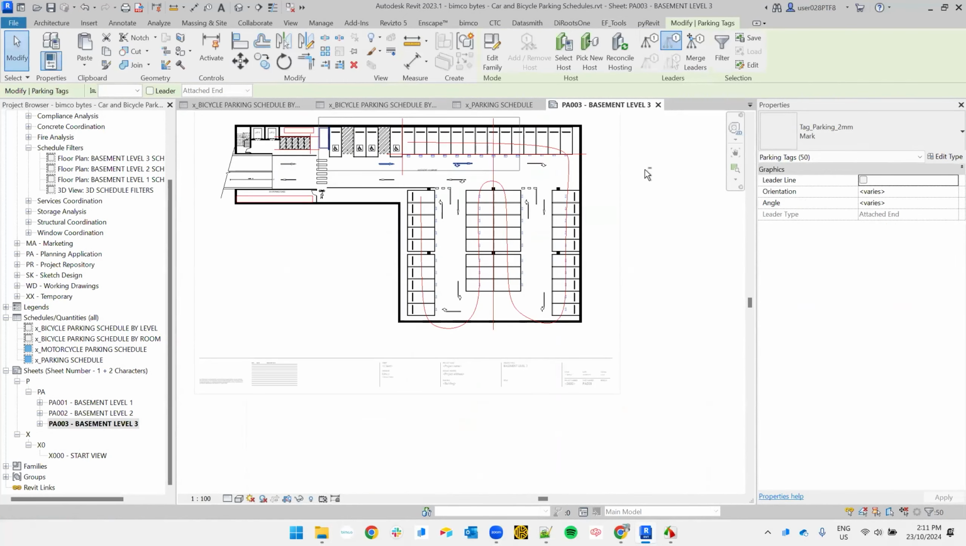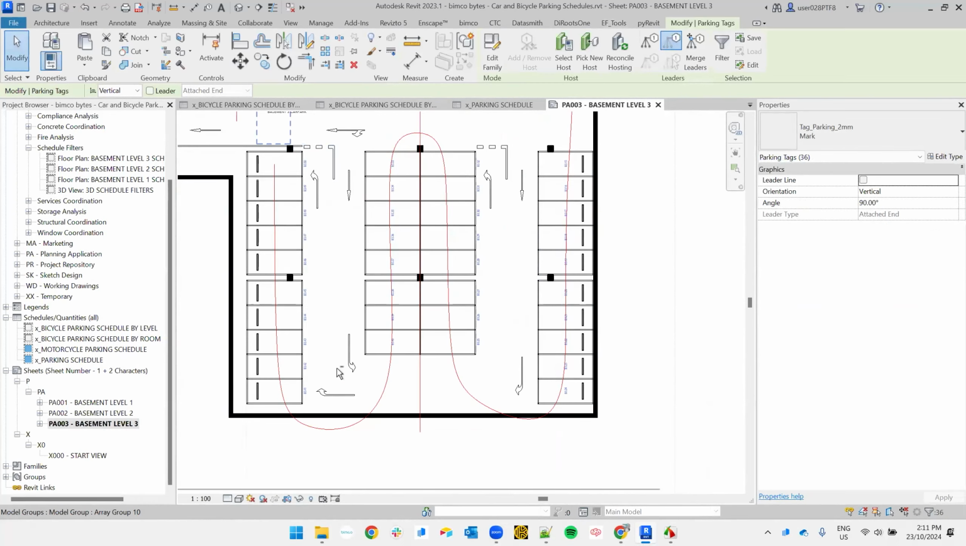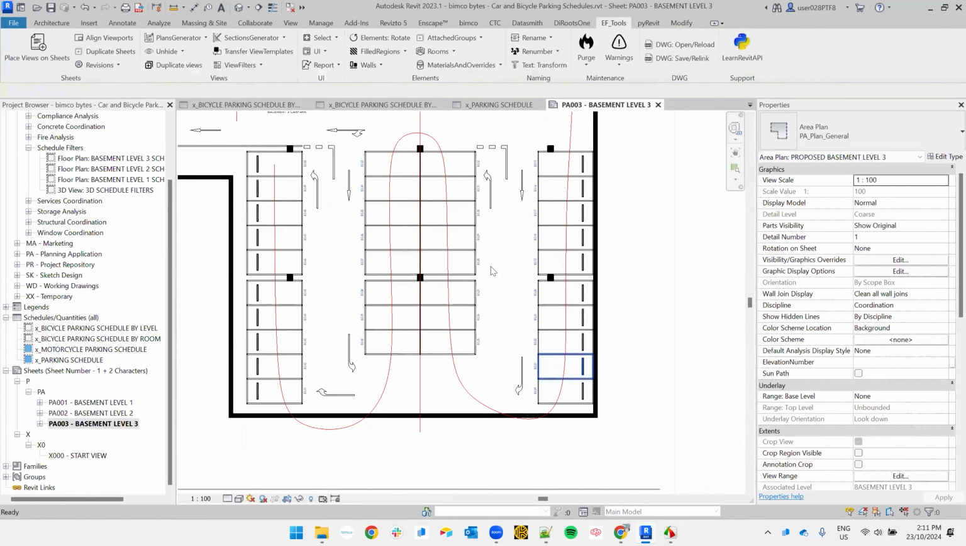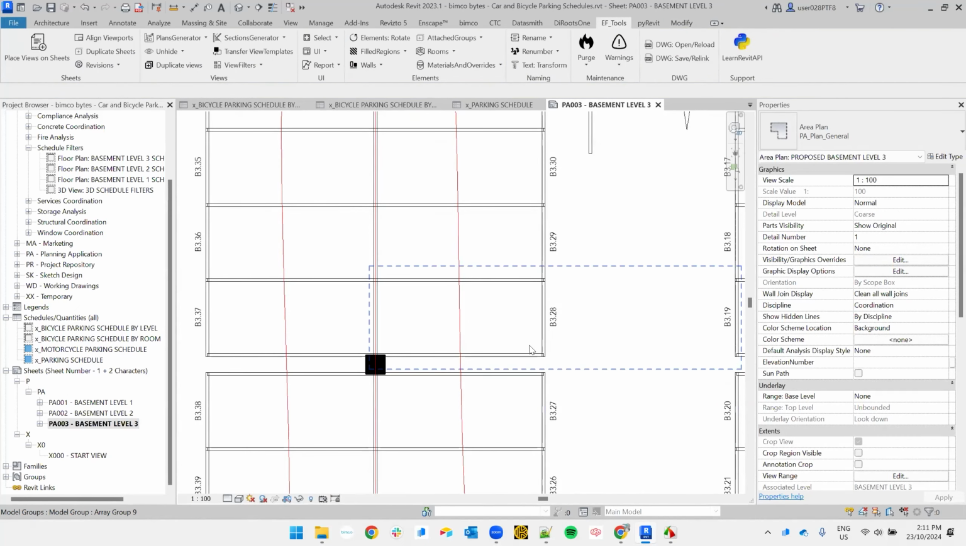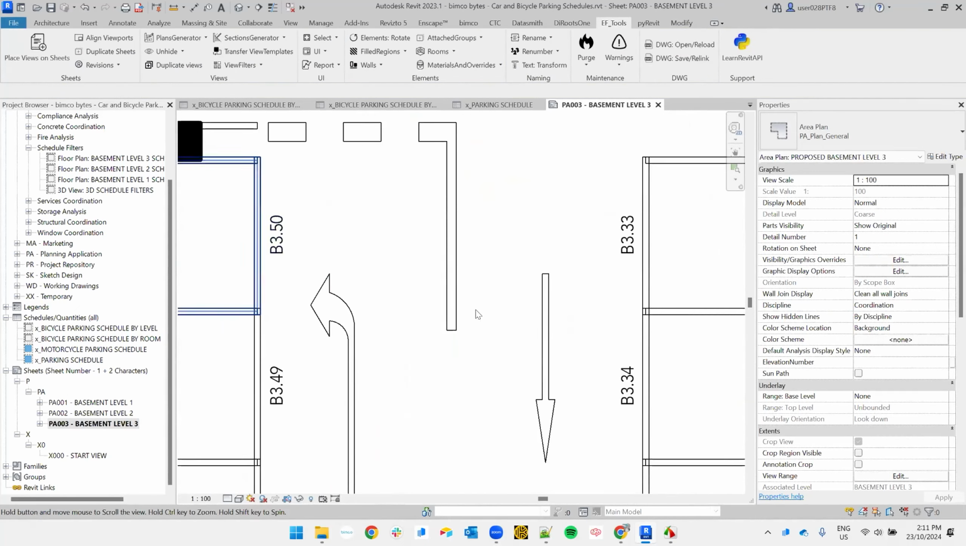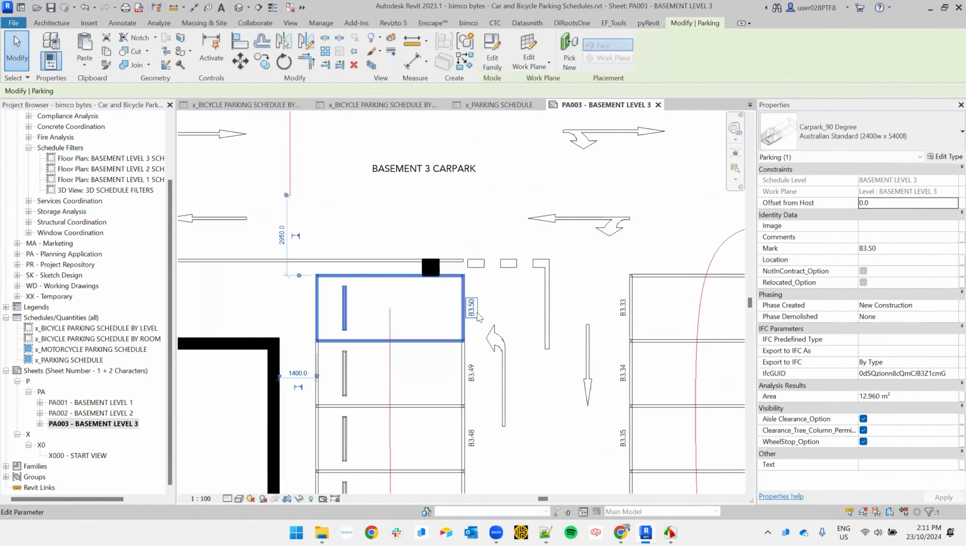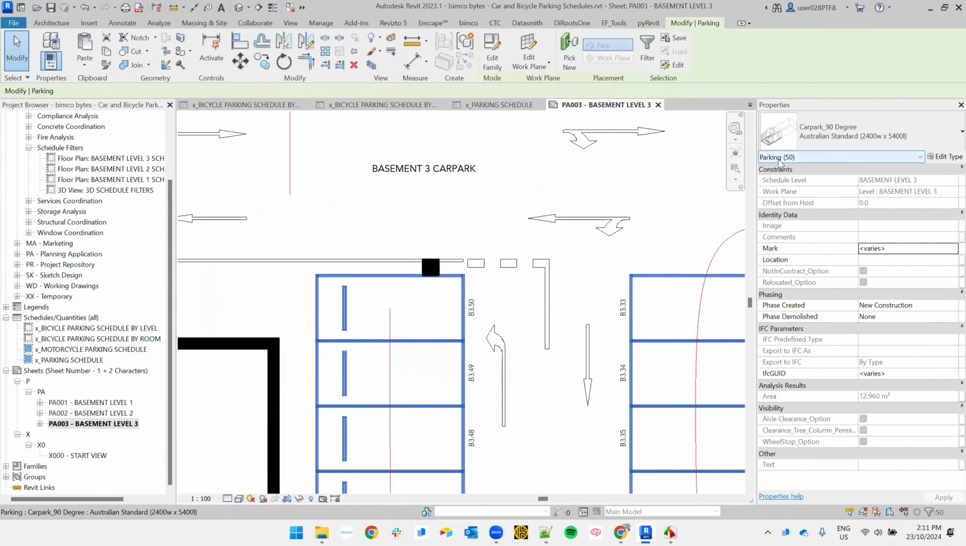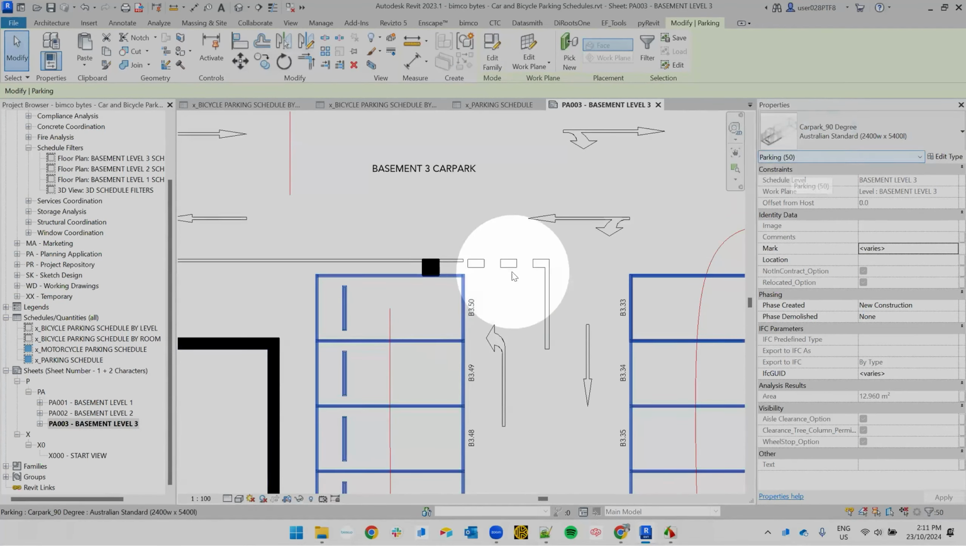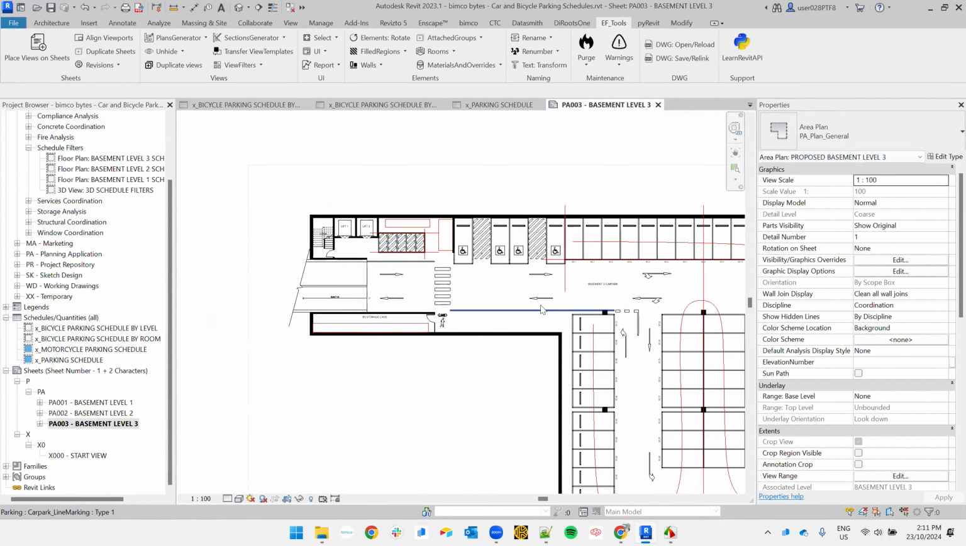I'm just using a combination here of select all in view. I've got lots of shortcut keys set up to make it easy for us. They just land perfectly. How's that? All right, so there's 50 car spaces. I know that's correct. I can do a select all in view and verify that number there. Okay, pretty happy with that.